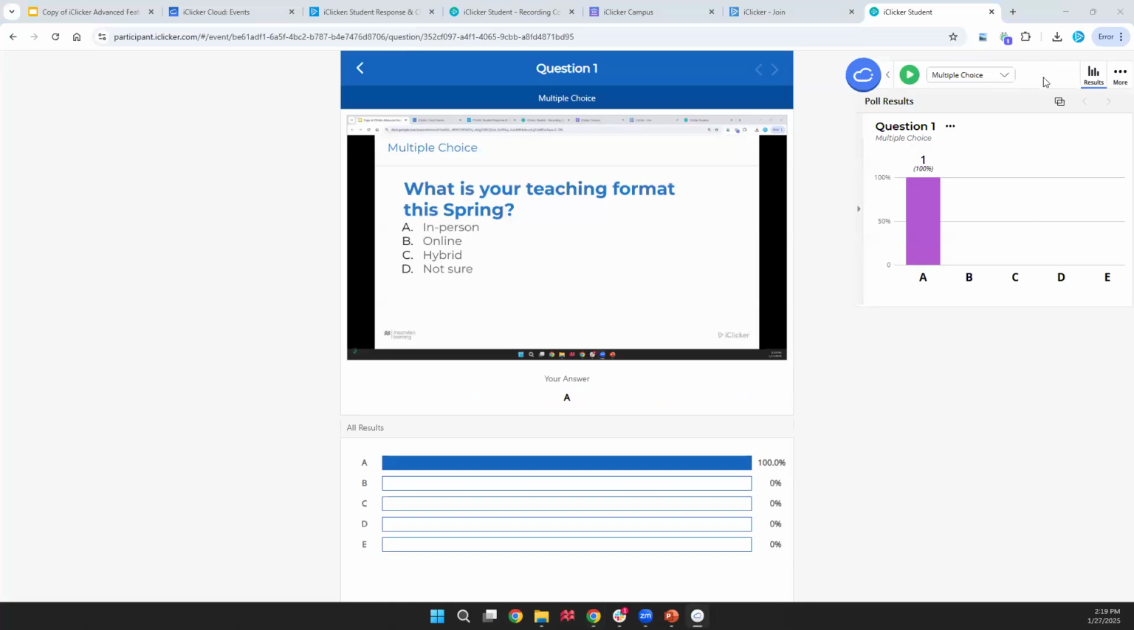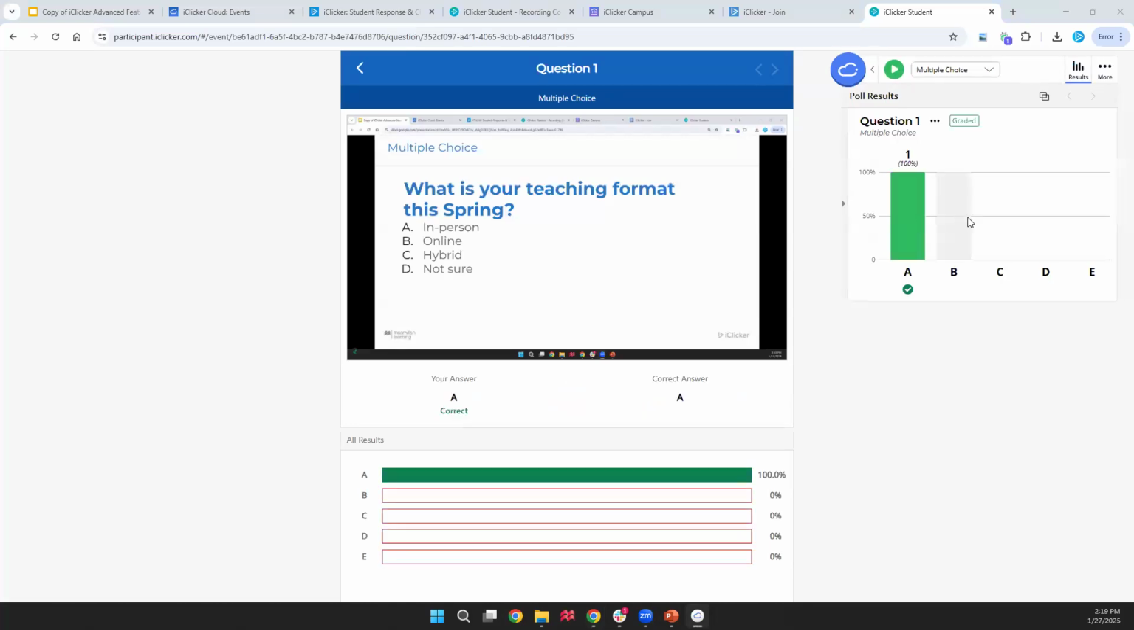We can view results just like we do during normal polling. We can grade like we do during normal polling. However, the information won't be tied to any individual participating in the event.